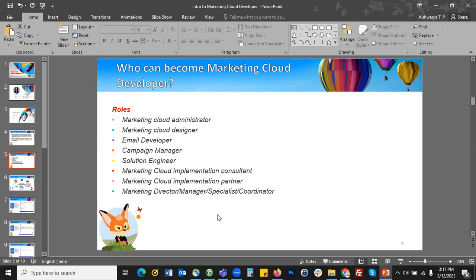And marketing directors, managers, specialists, and coordinators can also become Marketing Cloud developers. So this is about roles. Whoever it is can become a Marketing Cloud developer, but they should have the right skills. As of now, I'm just stressing skills. So the next topic we'll be discussing is skills. What are all the skills that a Marketing Cloud developer should have? You might have come across many types of developers with different skill sets. So what is a Marketing Cloud developer actually all about?